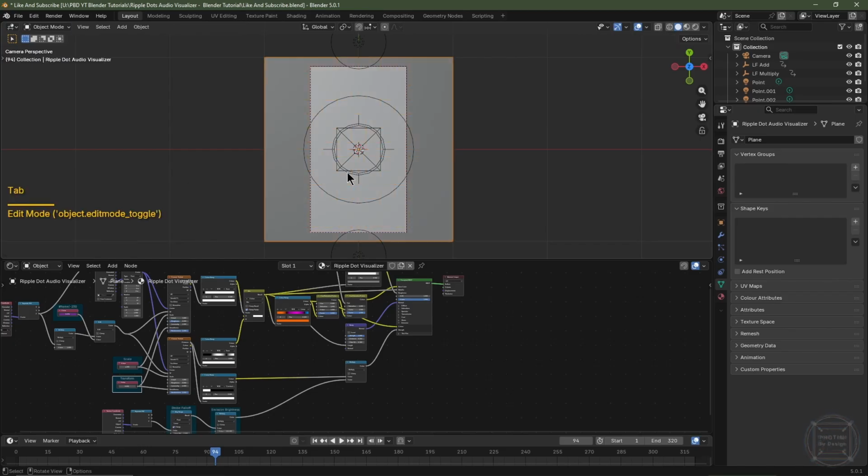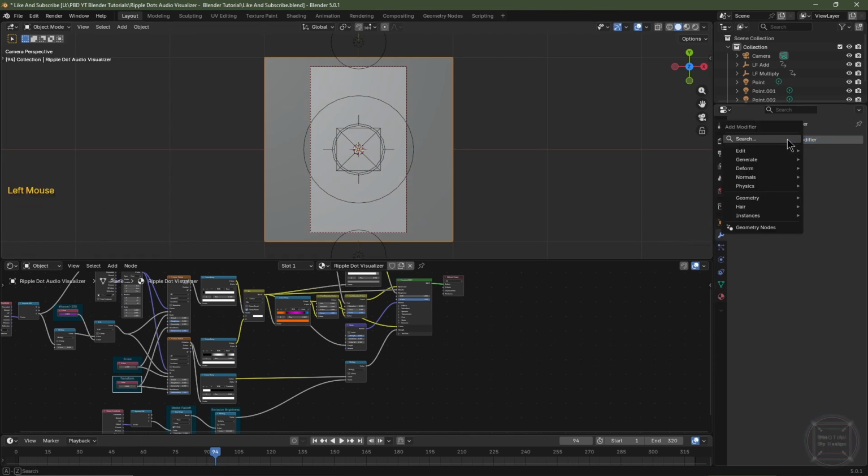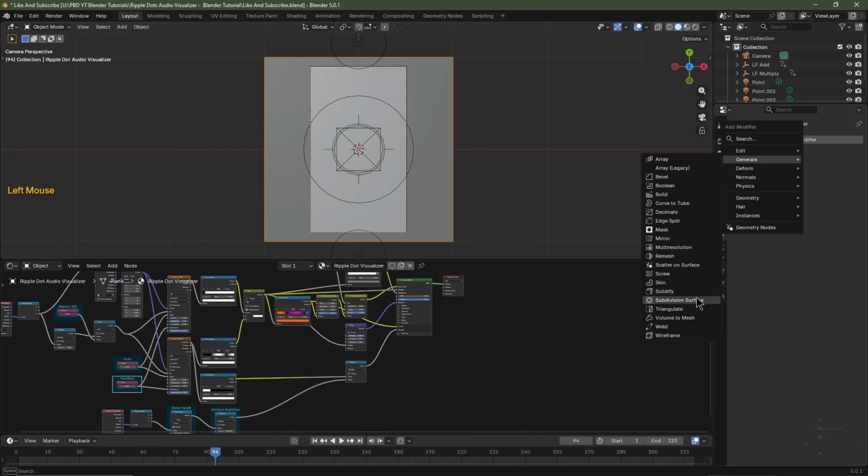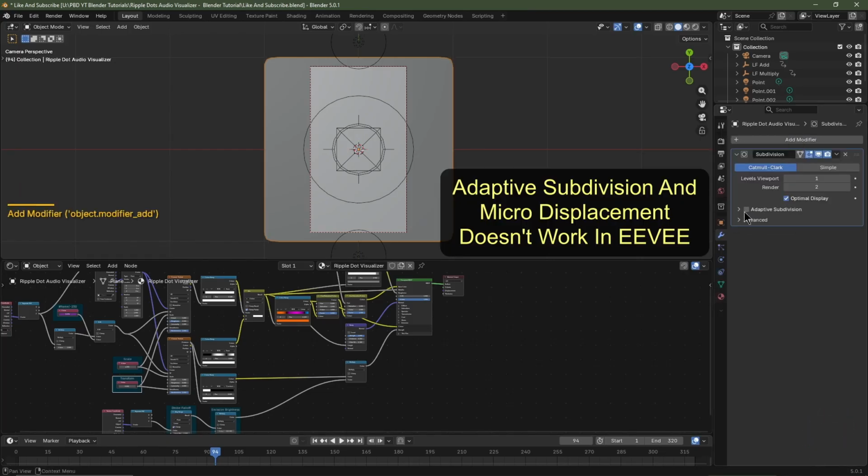I'll then tab out of edit mode. I'll then navigate to the modifier tab over here. We'll then click add modifier. We go to generate and we'll choose subdivision surface. I'll enable adaptive subdivision, and this is what will give us our micro displacement.